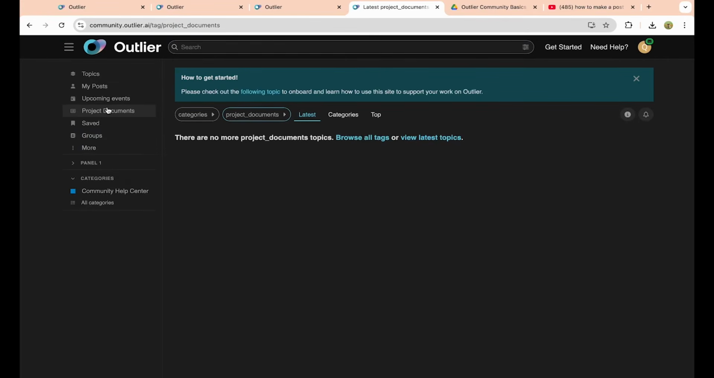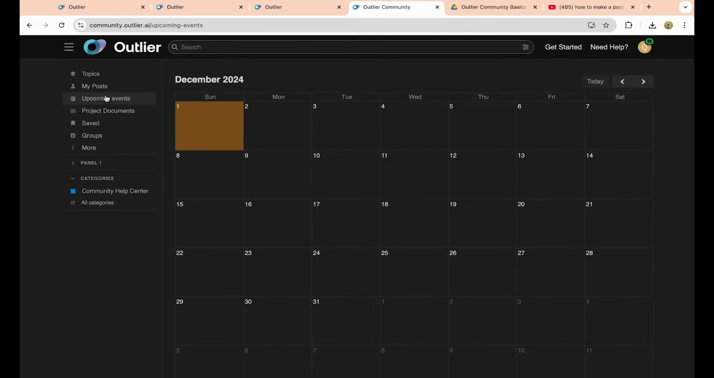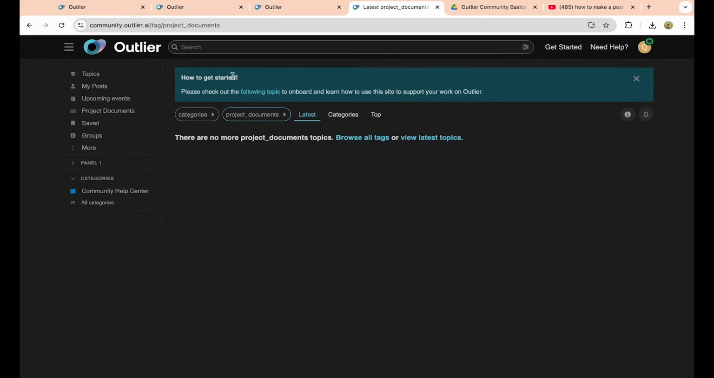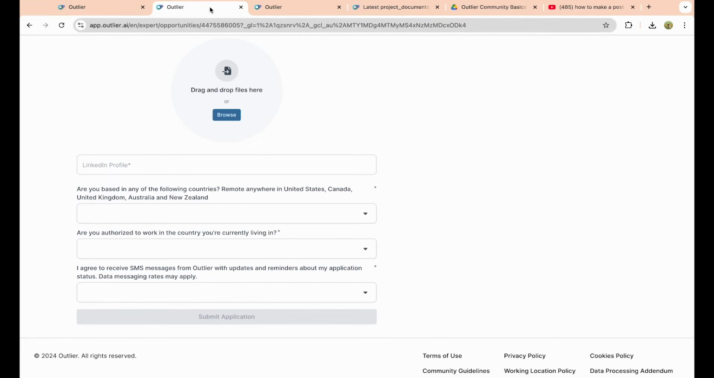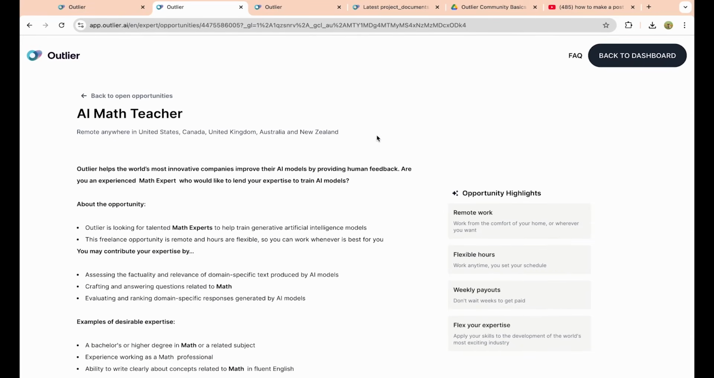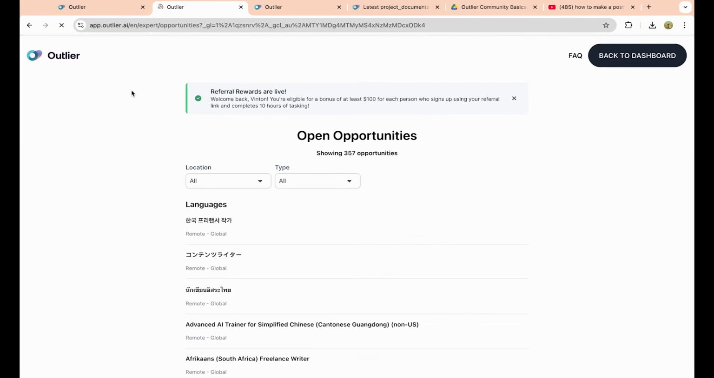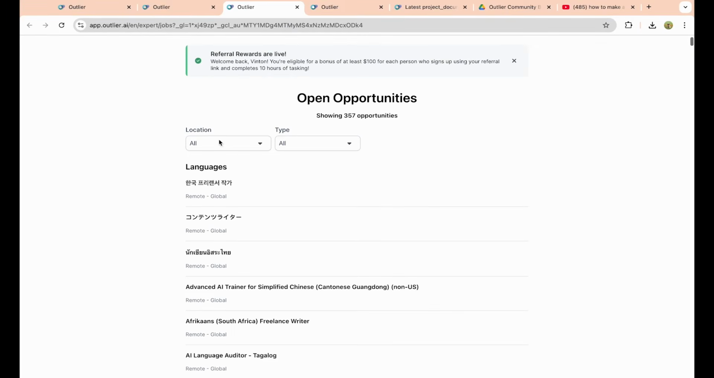It is pretty easy to use this application once you've submitted a few job applications and have just been fidgeting around trying to use this website for a little while. But it is really easy to use, and it is one of the best websites I've found to make money. Again, how you make money is you just want to go on to the actual Outlier.AI website, click on view opportunities, and you can select any of the locations or any of the types of jobs that you want to make money with.